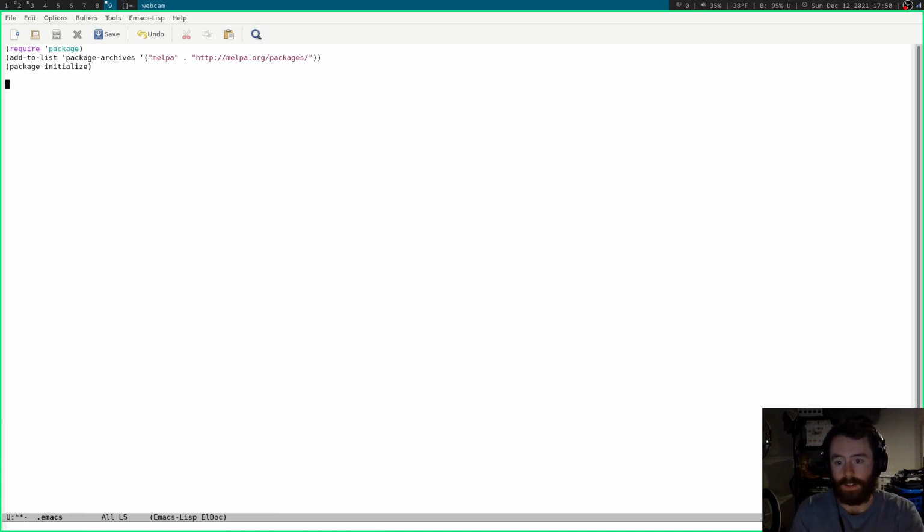The other thing we need to go ahead and do is call package refresh contents, and you can see that it is contacting Melpa, so that first part was already successful. Package refresh is done, so now that we have that, we can go ahead and install the program we're going to use to install the rest of our packages.